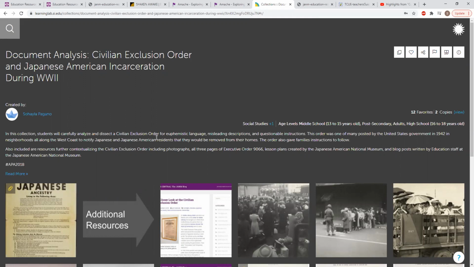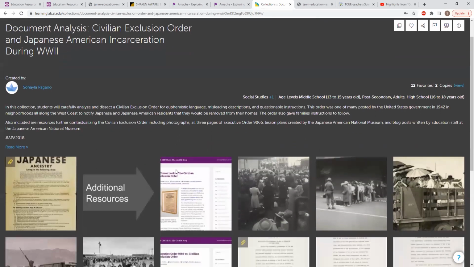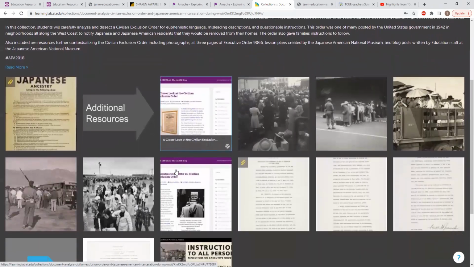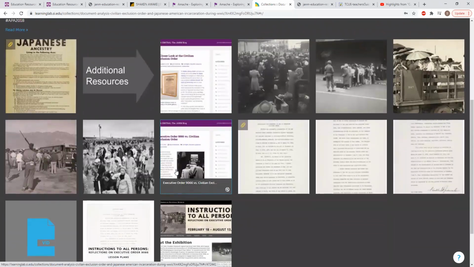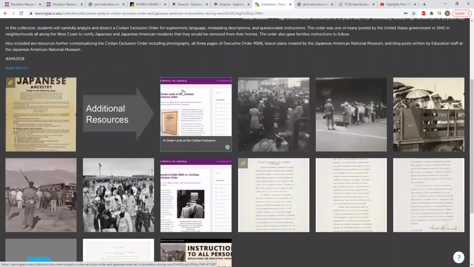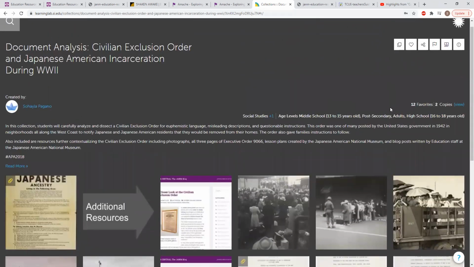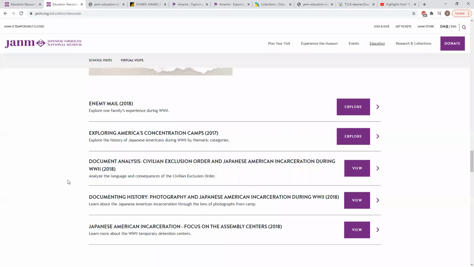include a collections-based lesson along with additional resources, learning, primary sources, and websites to help contextualize the lesson all in one place. So all of that is curated for you here. Through this platform, you're also able to make a copy of the collection and customize it in any way you'd like to use with your students or in the classroom. So we have 3 of those.